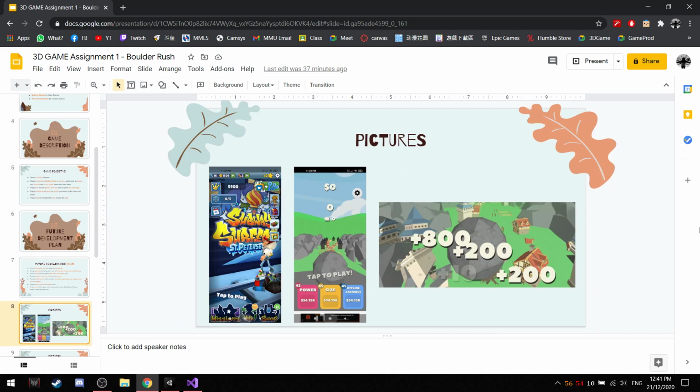So these are the pictures of the two games that I refer to, Subway Surfers and Rock of Destruction. These are by Kiloo Games and Voodoo. What the gameplay would look like is that when you destroy stuff, you see that you are adding points to your high score.